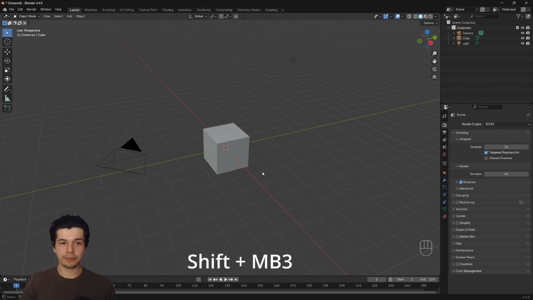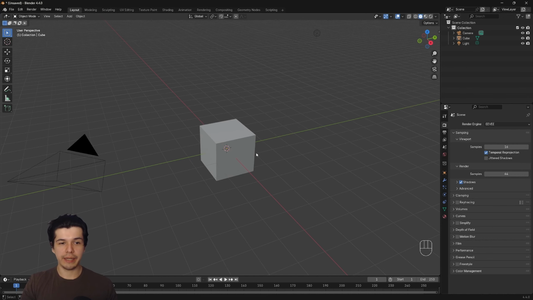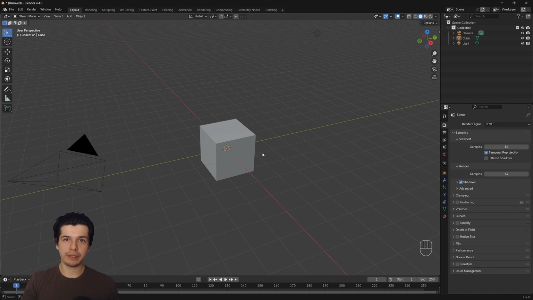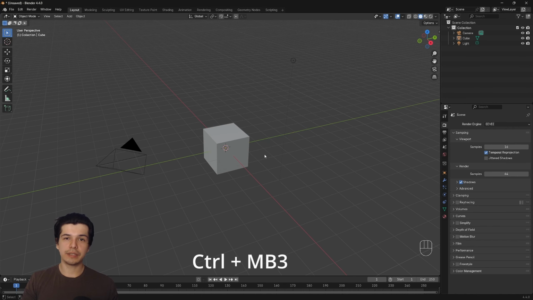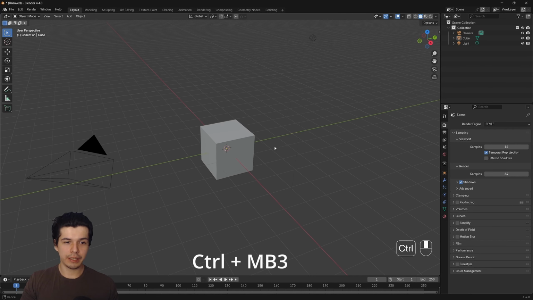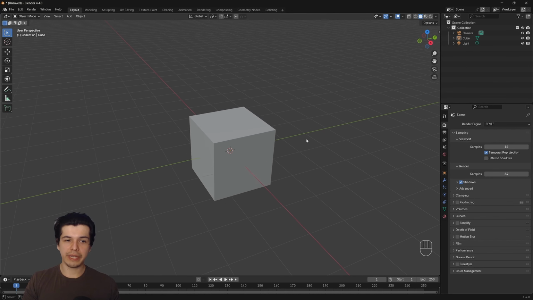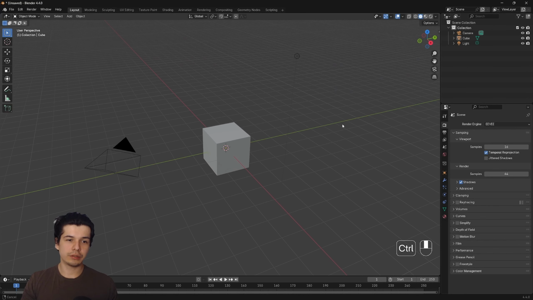And now the zoom. The zoom has two options. We can either scroll with the middle button, which is step zooming, or we can use control and click the middle mouse button. Both has its own use. Sometimes you wanna zoom quickly and sometimes you wanna just gently.